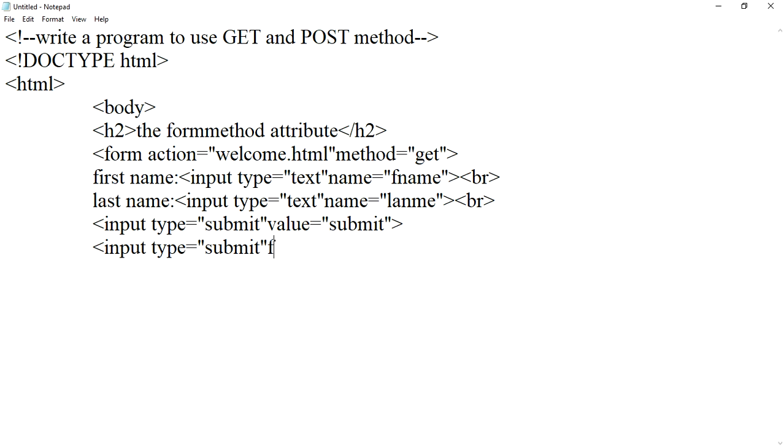Here we have to write form method equals to post. The post is used to send data to a server to create or update a resource. Here we'll use post. Value equals to submit using post.